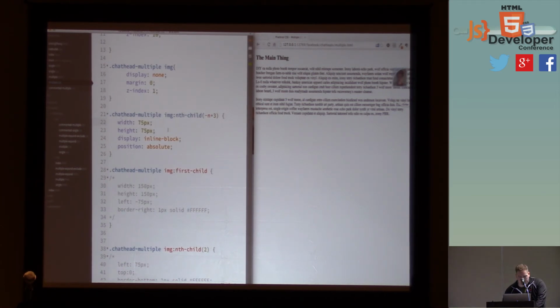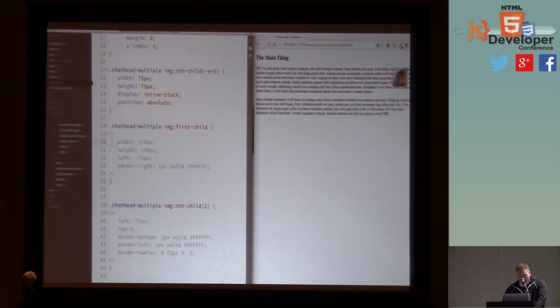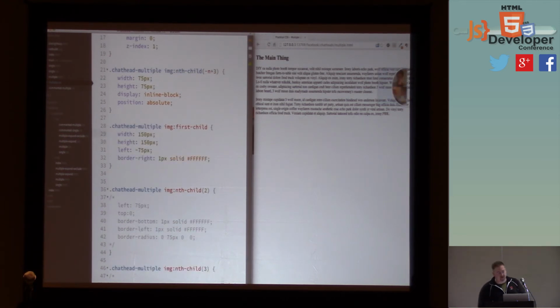The next thing I'll do is fool around with the first one. I'll target first child, and set it to 150 by 150. When I do that, you'll see my image comes up and takes up half. I then pull it using a negative margin or a negative left to pull it over to the left so it lines up exactly where it should be. And then I give it a border of 1 pixel, only on the right-hand side.